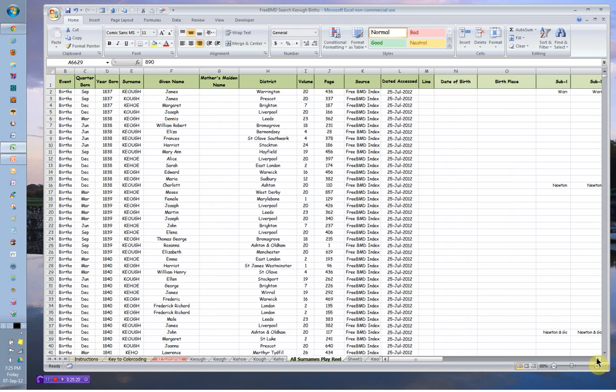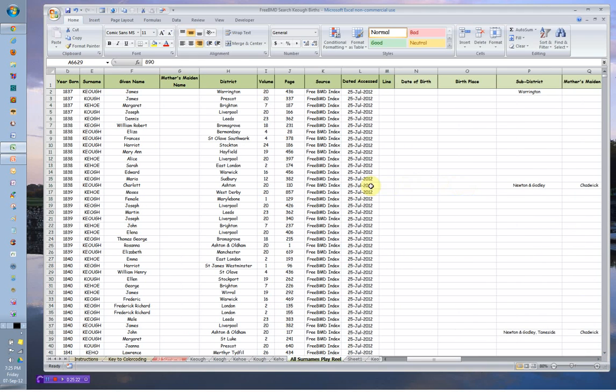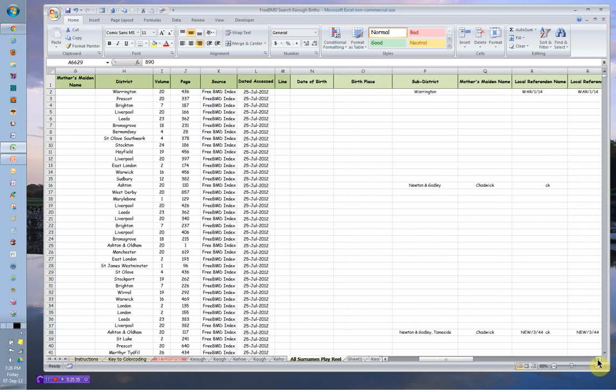Now, one thing I will say is on a couple of these, I had already found the people and I had worked through, as you noticed, because I checked off some of the first counties. So I have some additional information. And that included a mother's maiden name here. It included local reference.